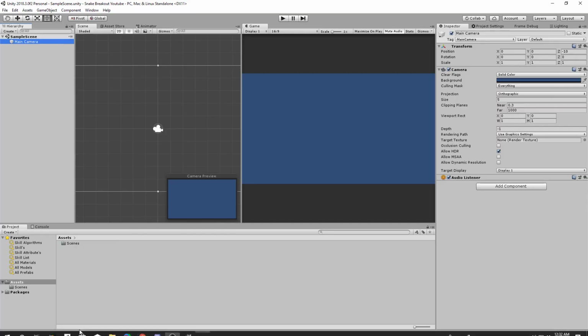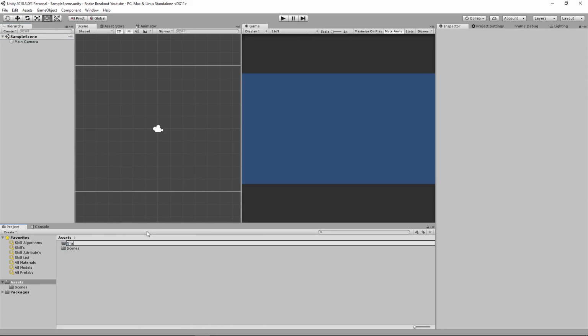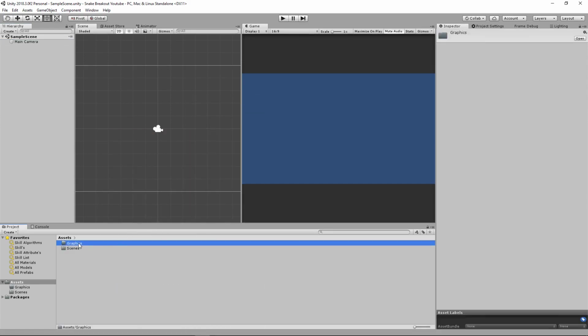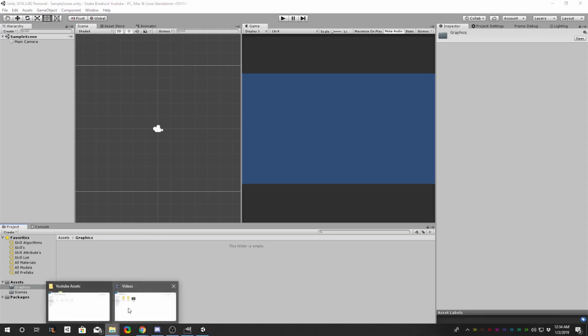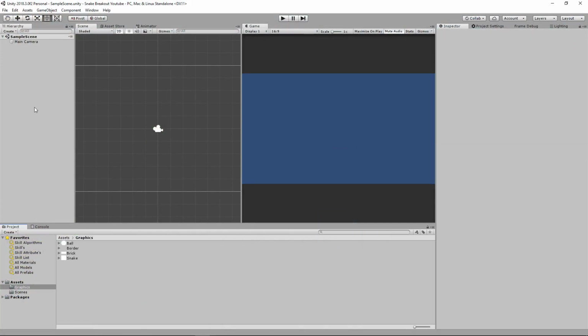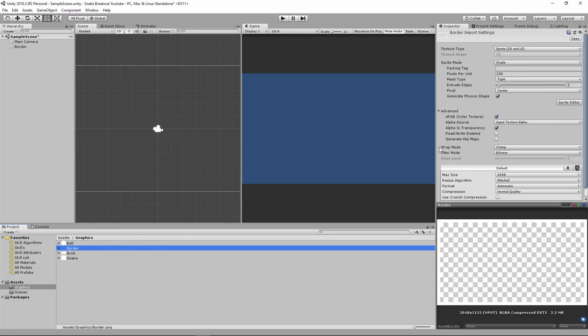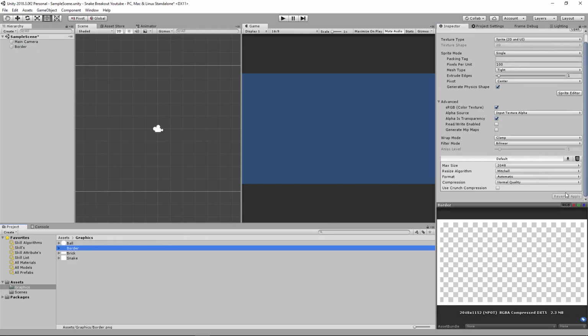Now that the project is open, go ahead and create a new folder and name it Graphics. Then go and drag in all the graphics we just created into the new folder. We'll then create a new sprite and name it Border. Drag your border asset into the sprite location of the new sprite. Then check your settings to make sure that Alpha is Transparency is turned on.